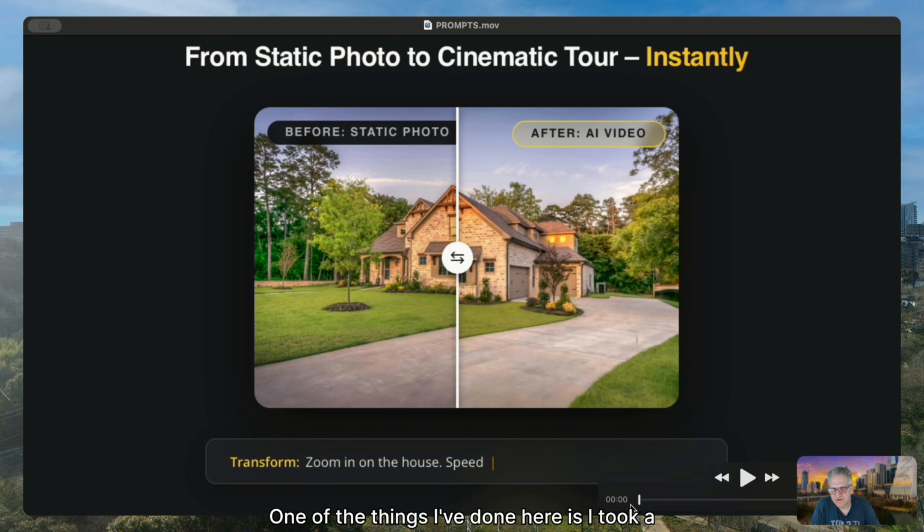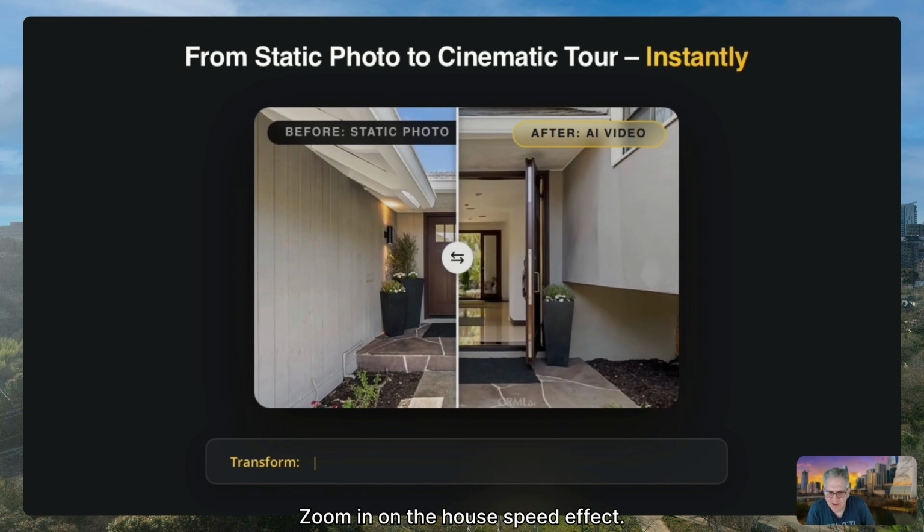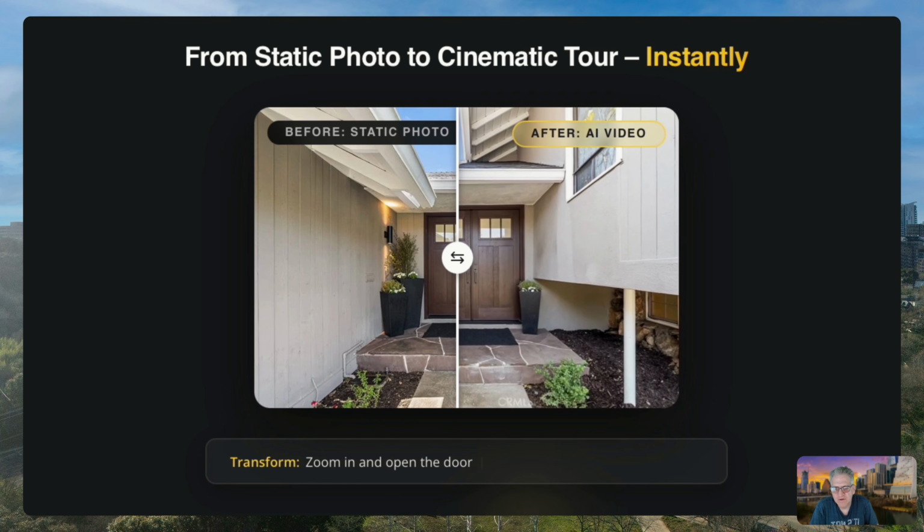One of the things I've done here is I took a screen recording of the prompts that were recommended on the home page of virtualtour.ai, which I think are pretty cool. Look at the transform area down here and take a look at these prompts. Zoom in on the house, speed effect, open the door. Zoom in and open the door.